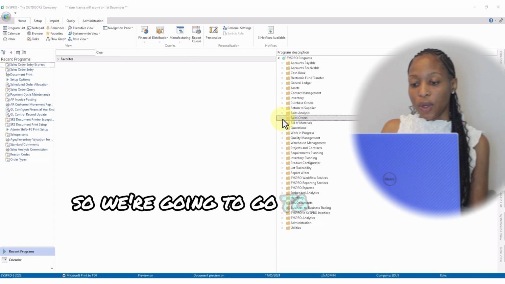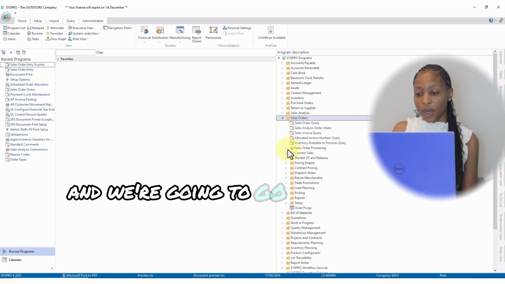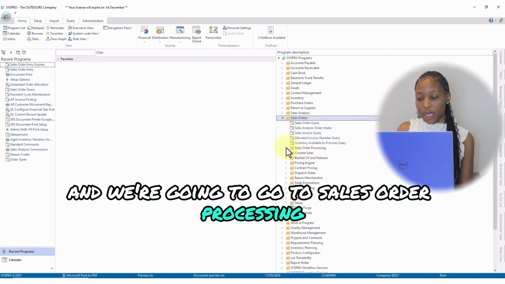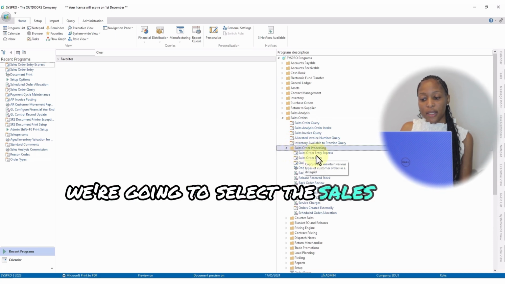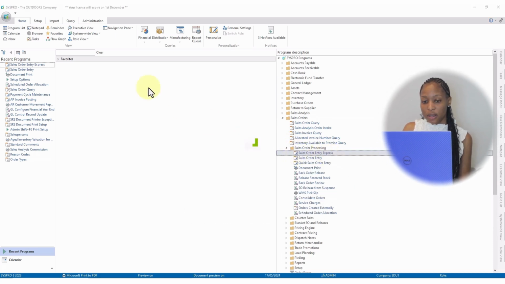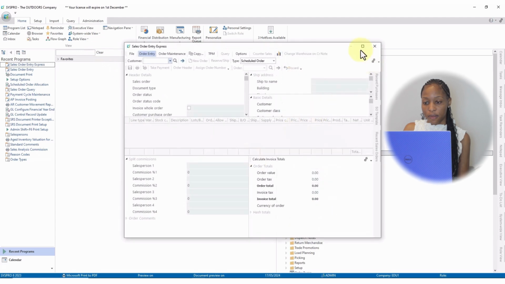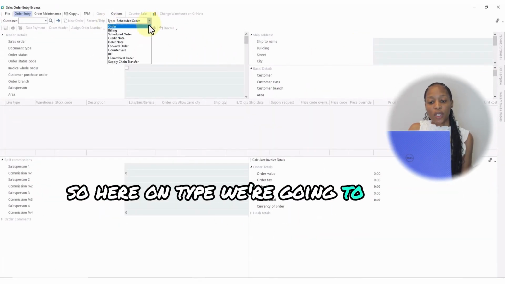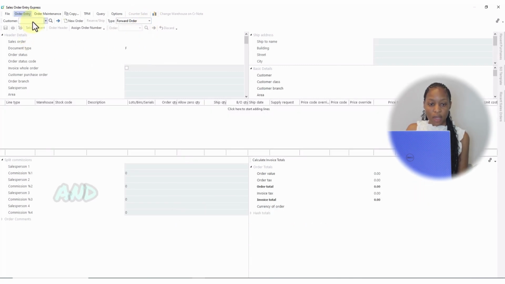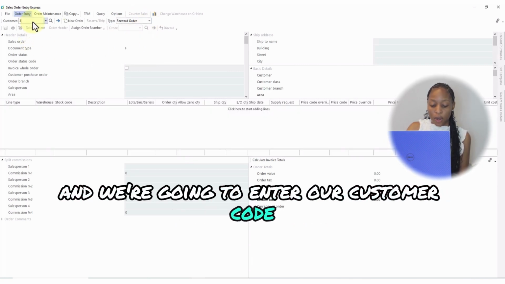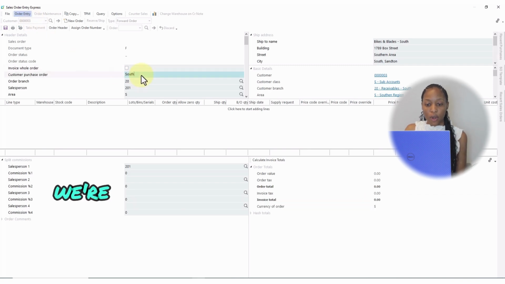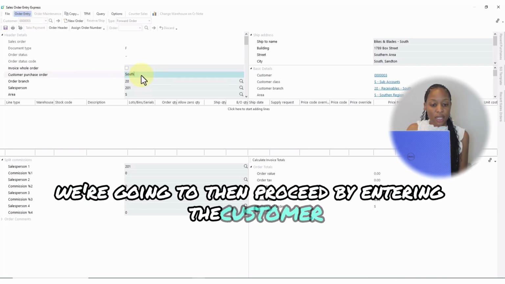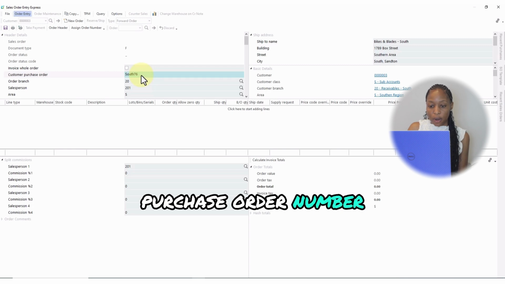So we're going to go to sales orders and go to sales order processing. We're going to select the sales order entry express. We're just going to make the screen bigger. So here on type, we're going to select forward order, enter our customer code and then tap off. We're going to then proceed by entering the customer purchase order number.